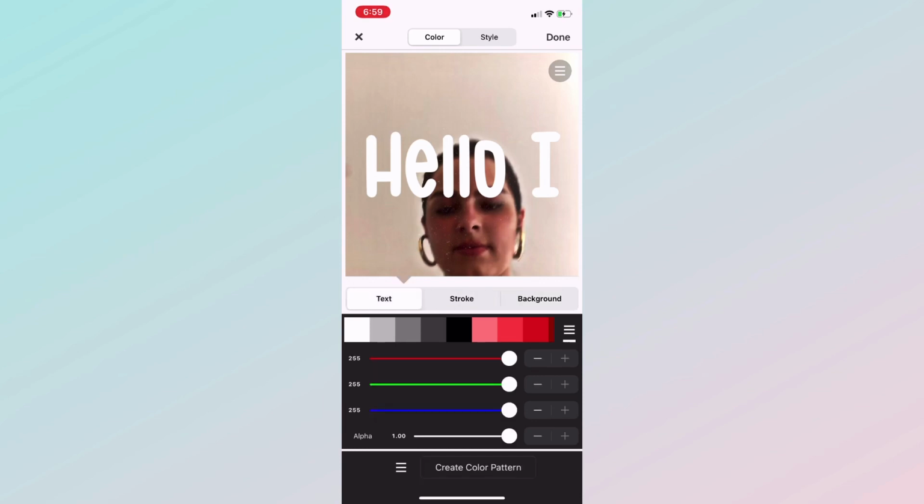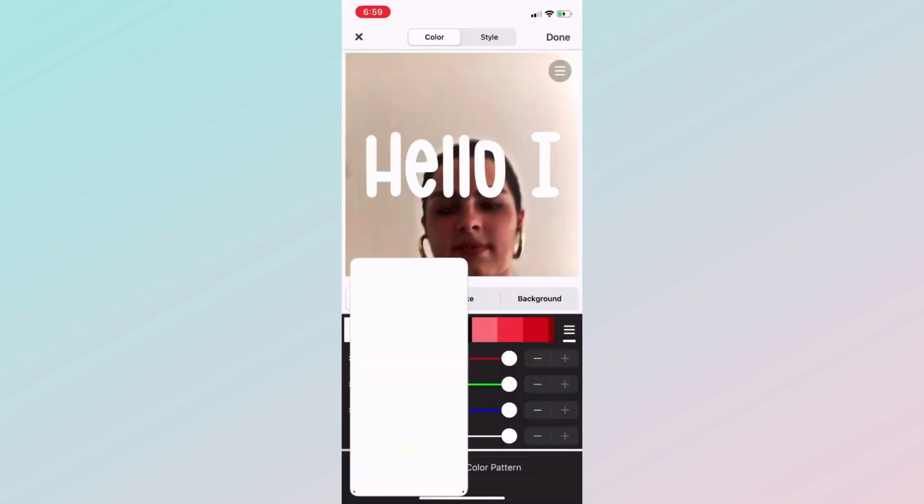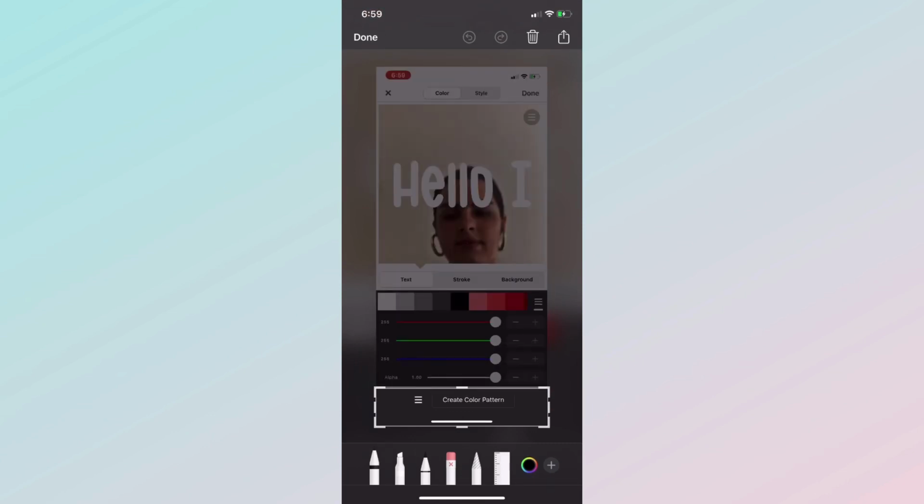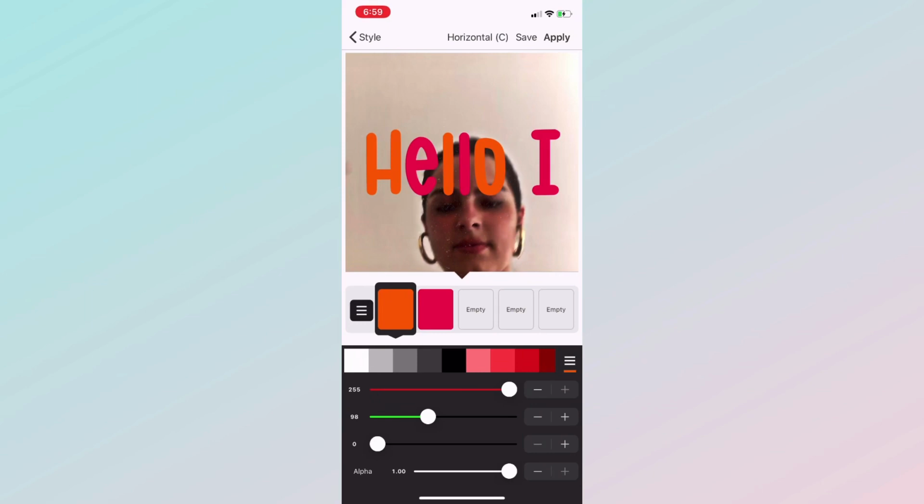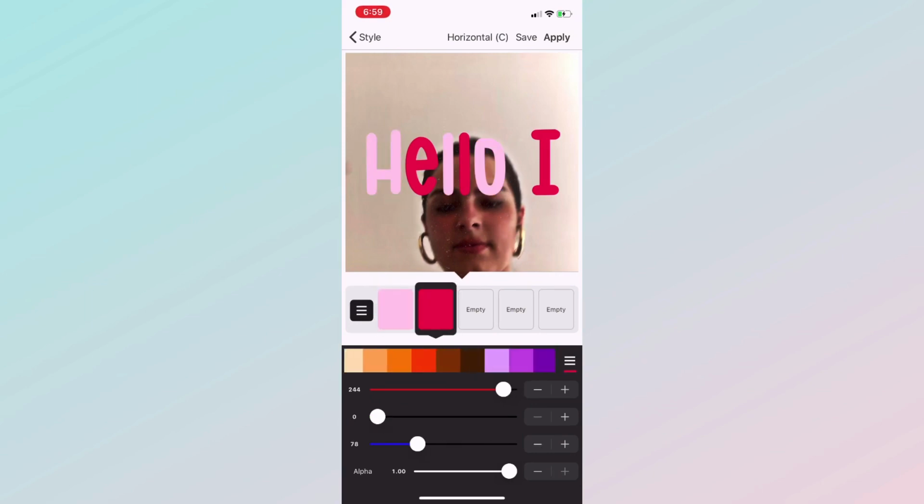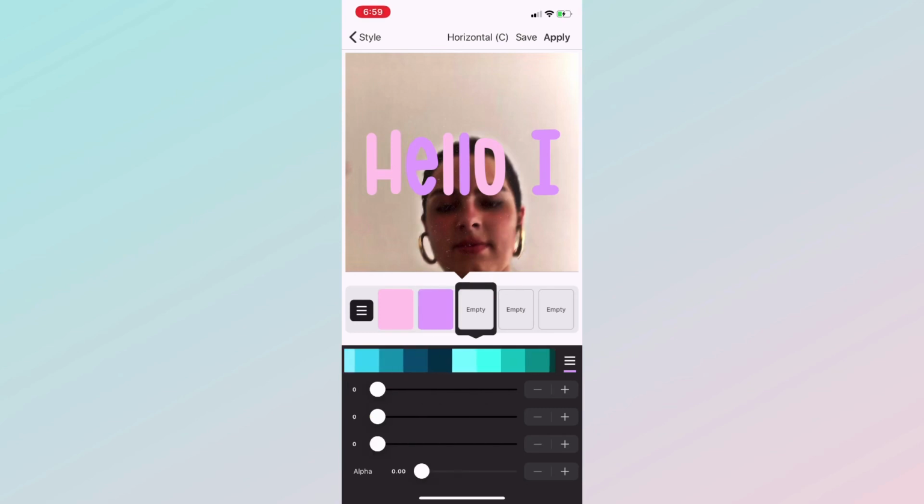Okay, and after you write whatever you want to write, you're going to press style, and there are these three buttons that say text, stroke, and background. On text, at the bottom here, it says create color pattern. So you're going to click create color pattern. For each box, you're going to choose a different color. So I'm going to choose pink, purple, blue, and mint green.